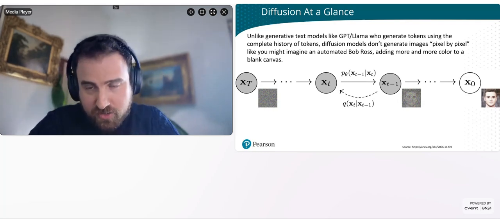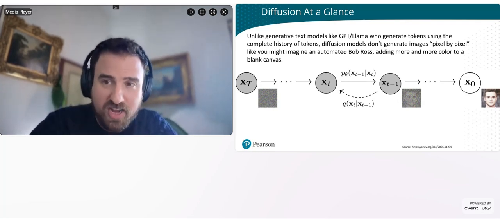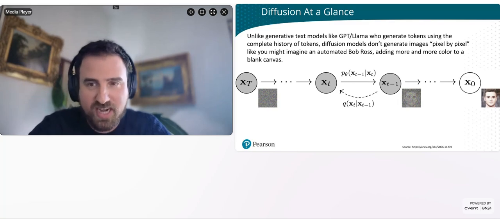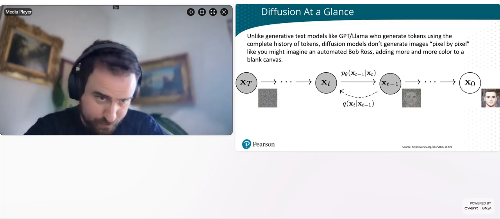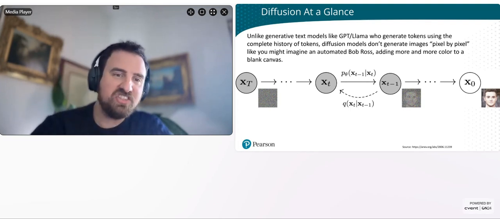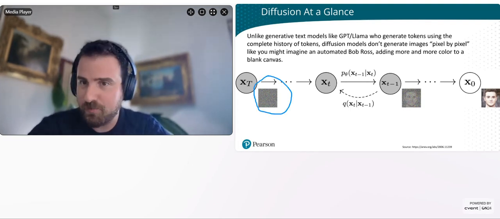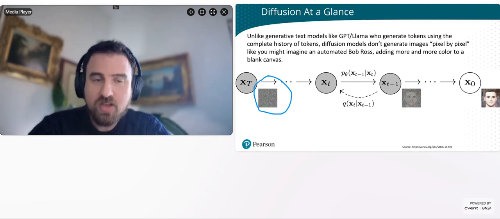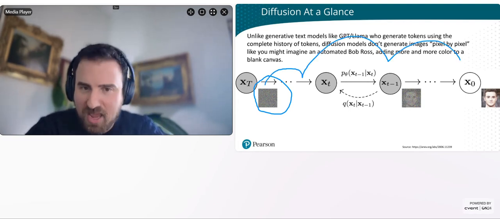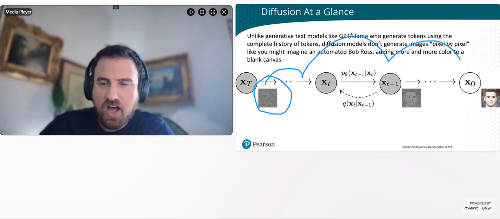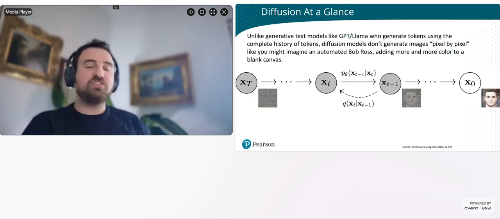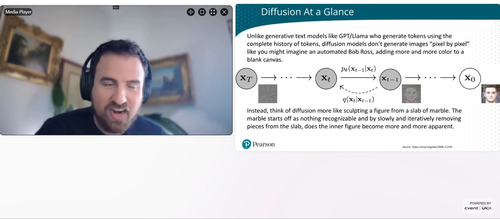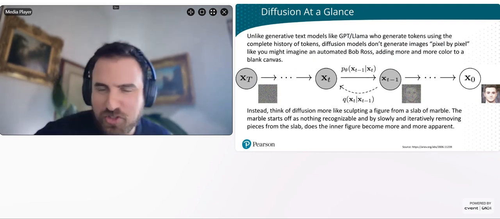Image generators, I'll stick to image generators, do not generate images pixel by pixel, kind of like next token prediction. It's not a next pixel prediction. Instead, what they do is they start with completely static images, and they iteratively remove noise from that image until it looks like a thing that we can recognize. That sounds crazy, but that is actually how diffusion works. And I'll tell you how it's trained. It's very elegant once you wrap your mind around it.